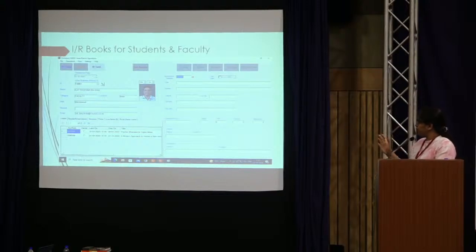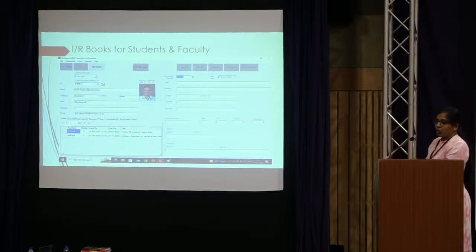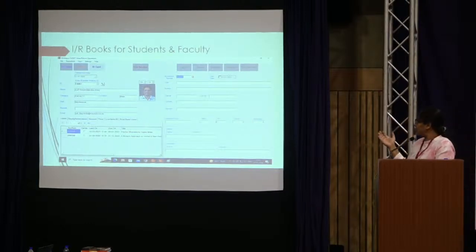Next. This is issue and return of books for students and faculty also. This is one of the regular functions, but we faced one problem: our students were demanding books for even one day. Then SLIM facilitated one-day issue also. We can issue a book to any user or any faculty member of our institute.